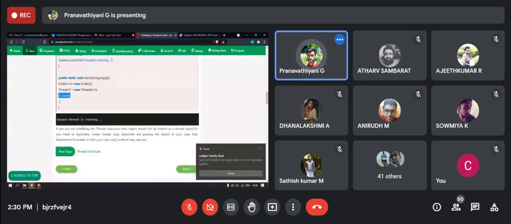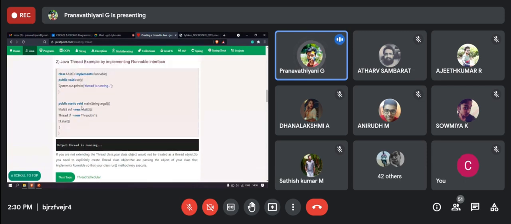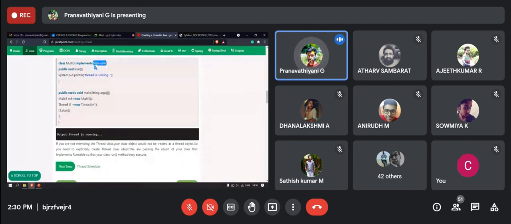You can see that if you are not extending the Thread class in your class, you would not be able to treat it as a thread object. So you have to create an object. Then with that, you can use this M1 object, which is an object of the Runnable class. Basically, it's a Runnable class, but since we have implemented it, it becomes the multi3 class.